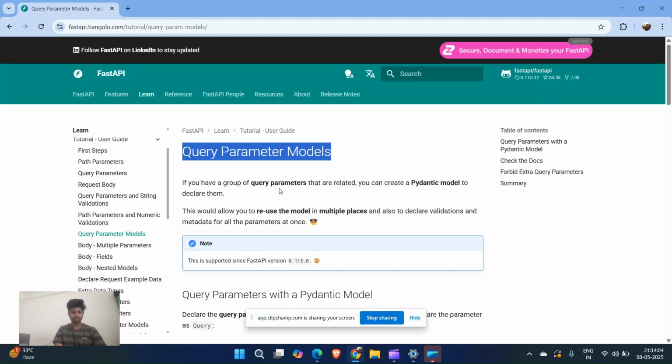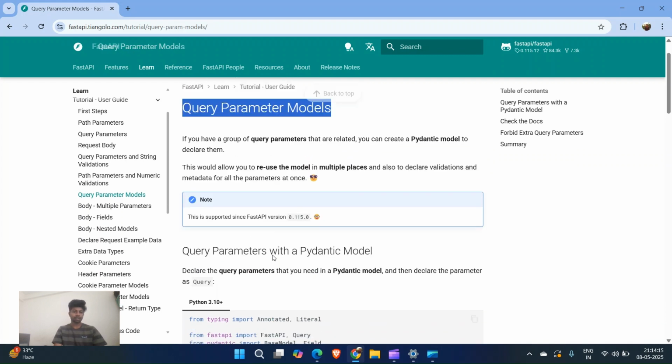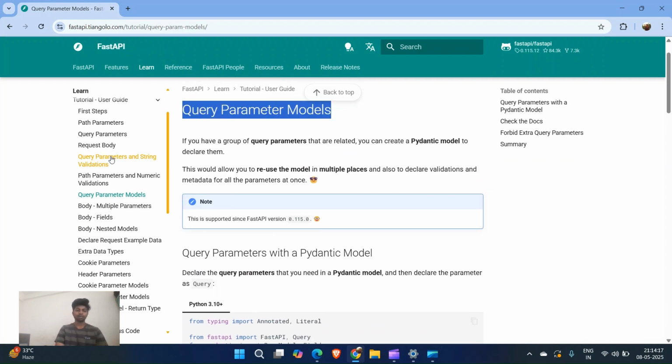Everyone. So in this video, we'll cover query parameter models and body multiple parameters. We'll see both these things, and we'll do the practical implementation also. We already covered query parameters, path parameters, string validations and numerical validations and all those things.